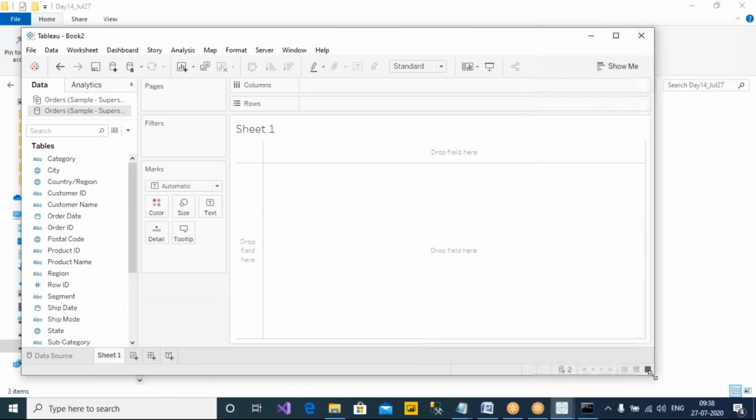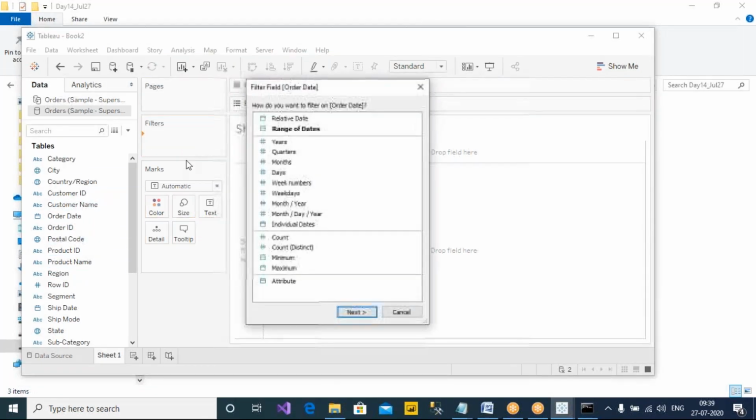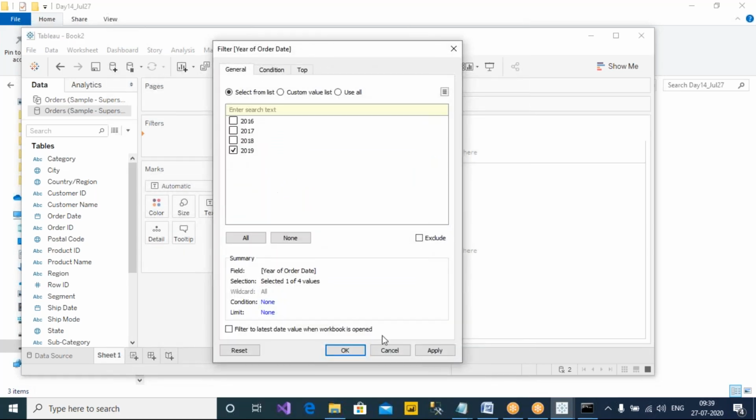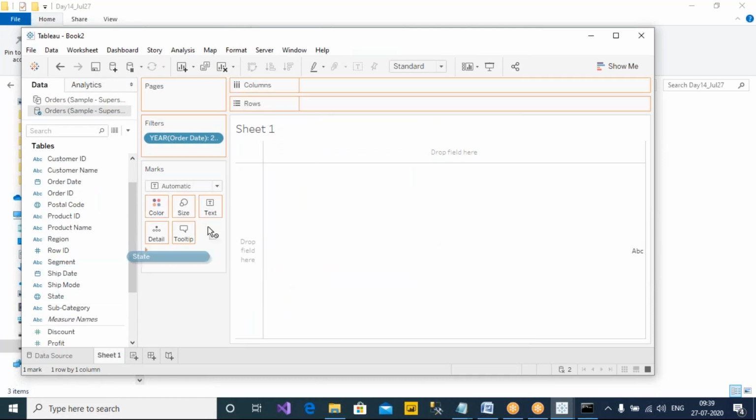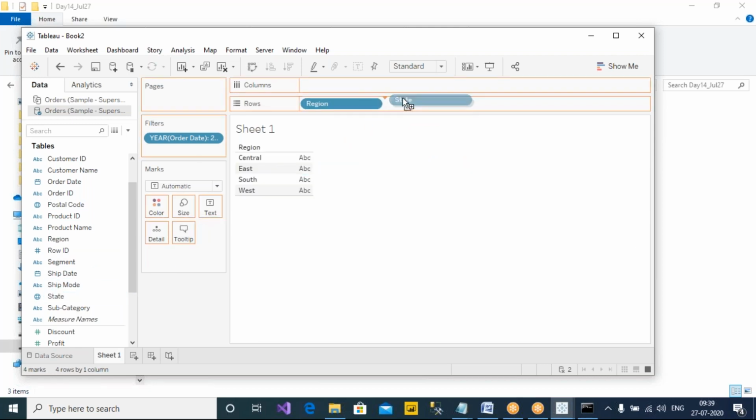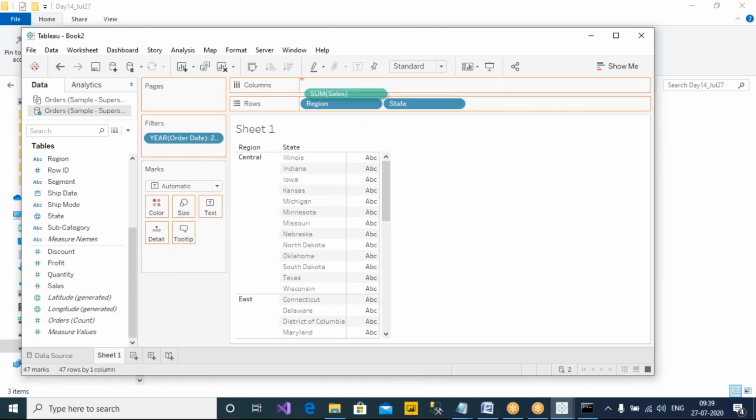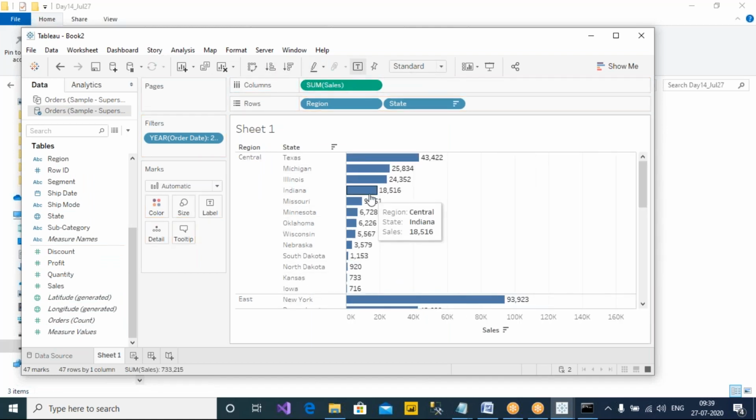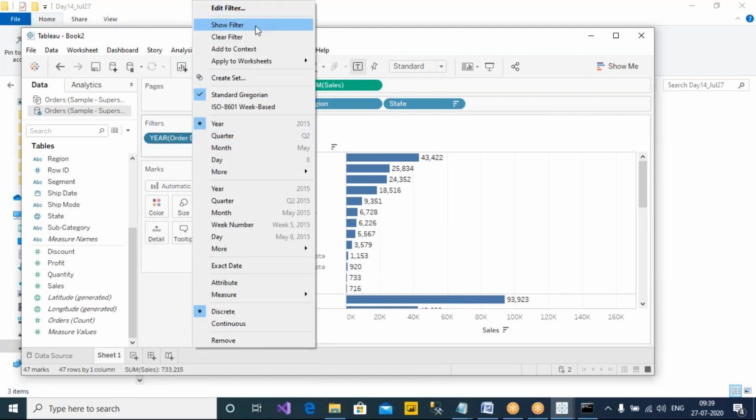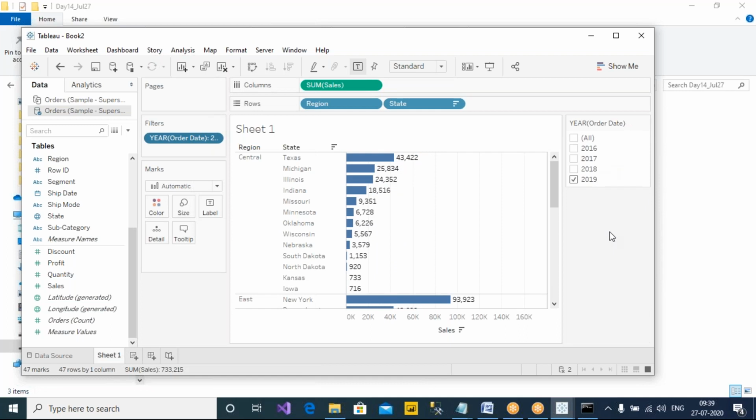So the second small topic here is, let's say I want to have 2019 data only, and I am building a very small report like this, region wise, state wise, and very few measures. It's very bad, but the dummy data is this. Observe here. So what I did is I built a small report considering only 2019 data.